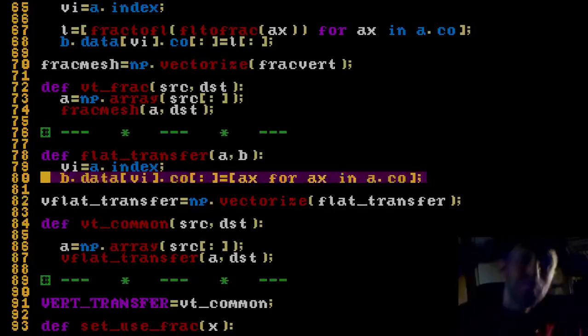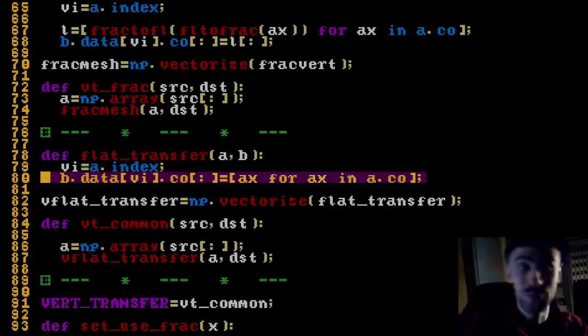And it blew my mind when I realized that I could do this, because you can create a shape key, and then from a completely unrelated mesh, just transfer all of the vertex data, or at least the coordinates, into the shape key itself.